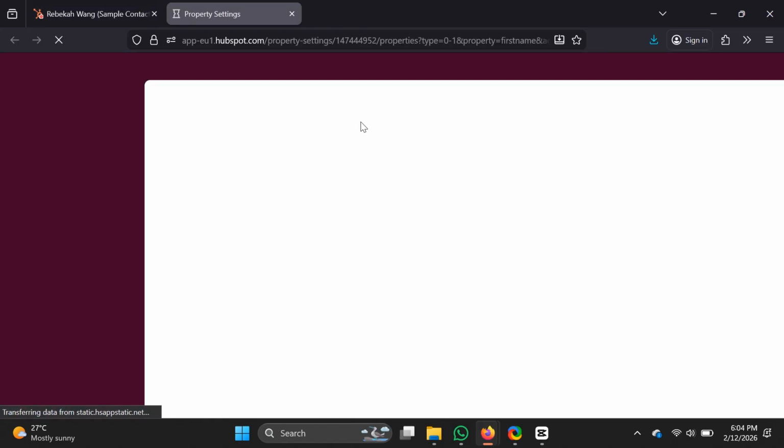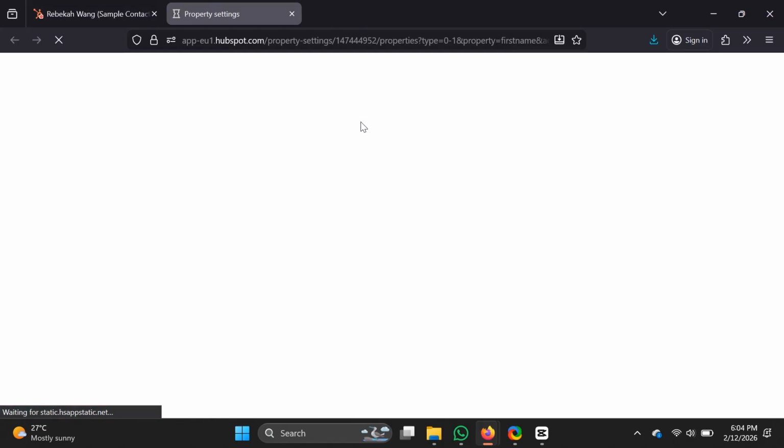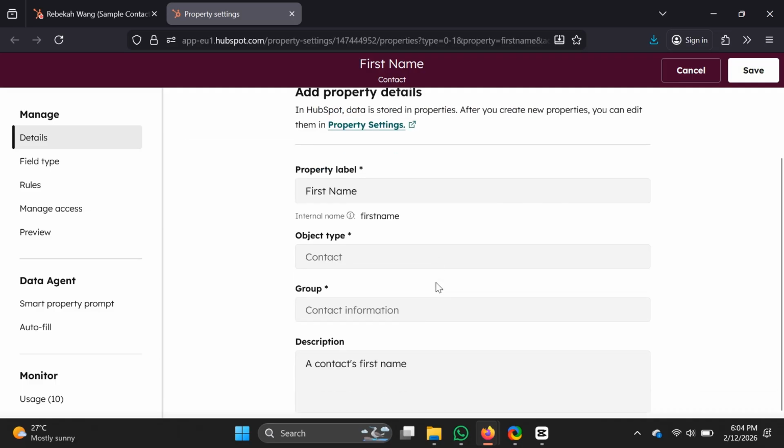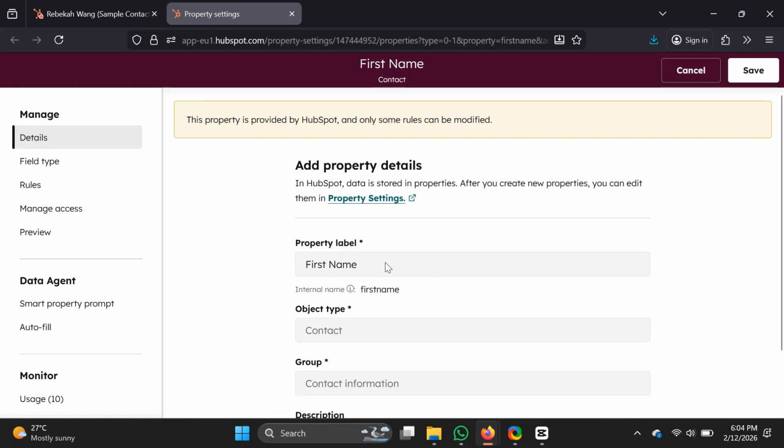Look for the option that allows you to add an additional email address. If your account supports multiple email fields, you can enter the secondary email address there and save your changes. After saving, the additional email should now be associated with the contact record.